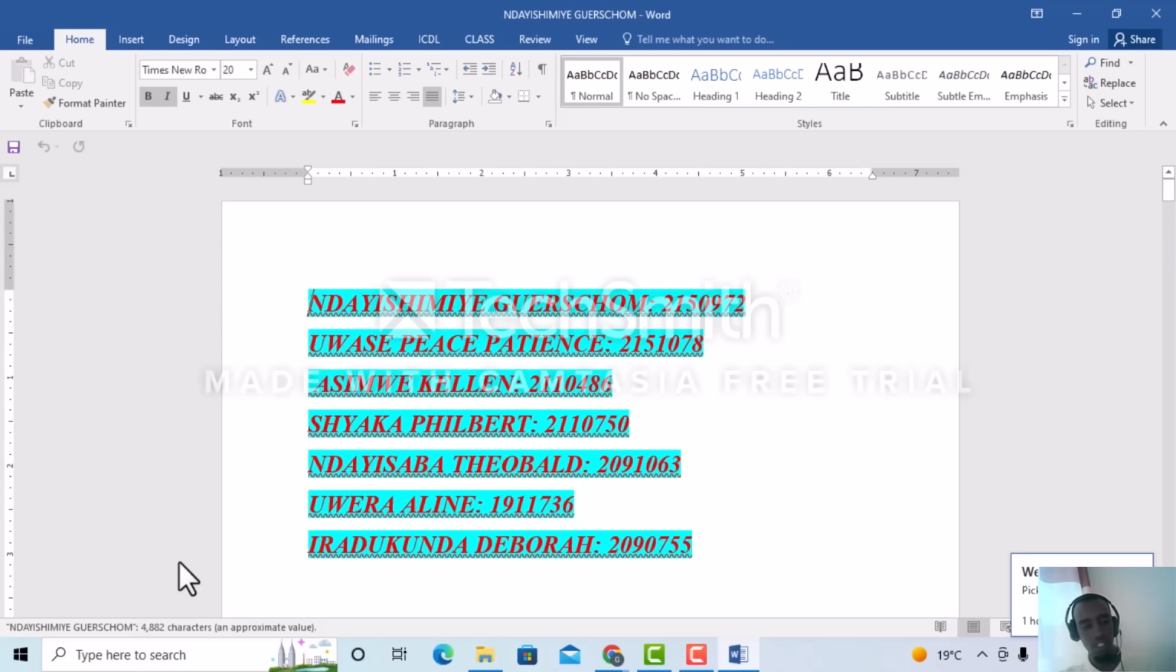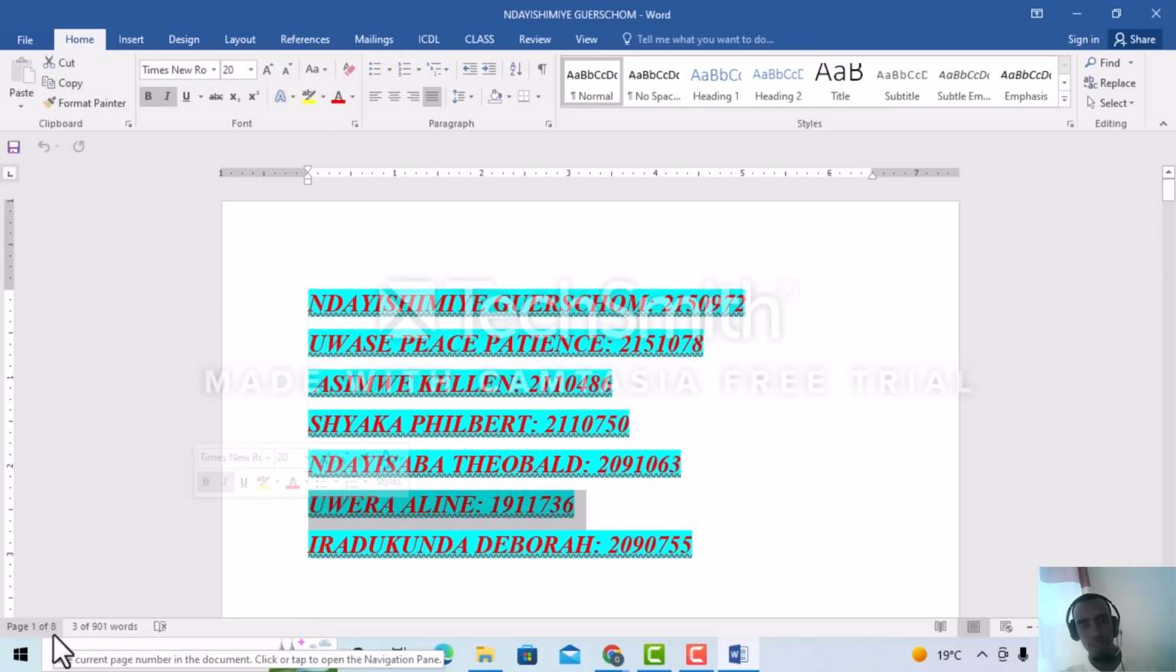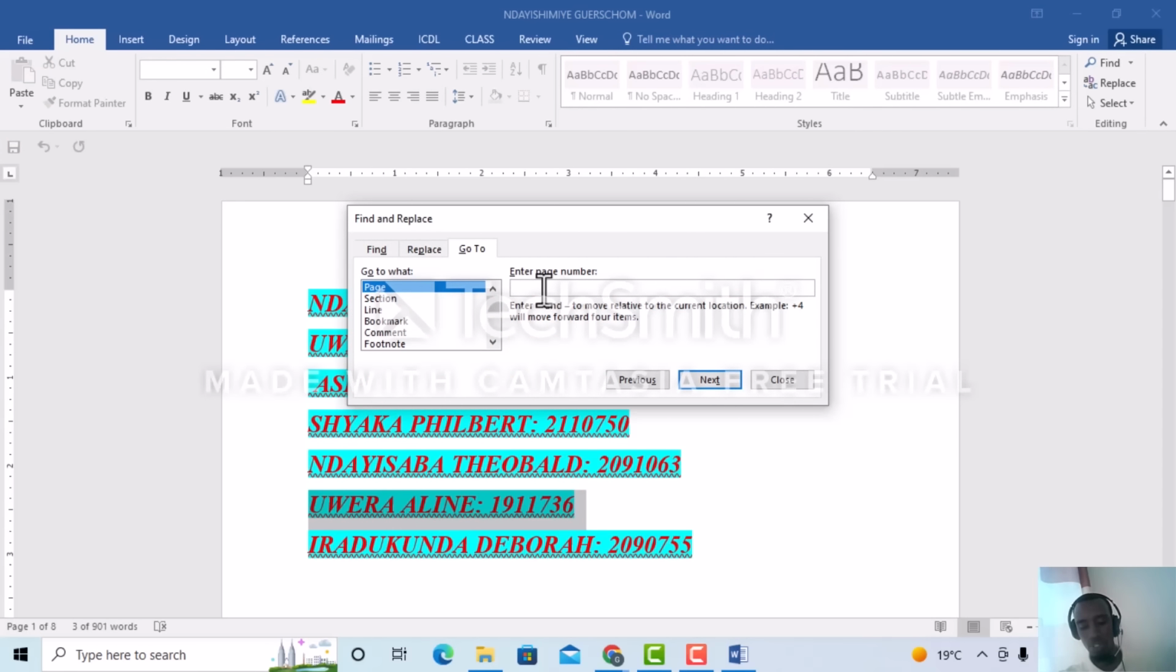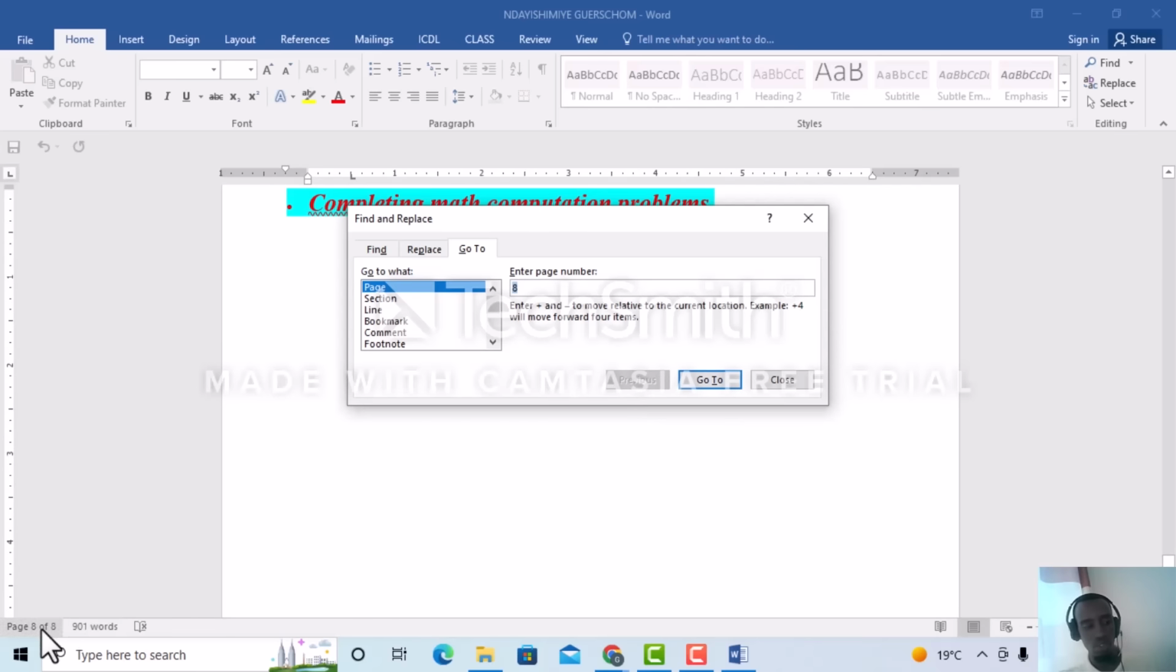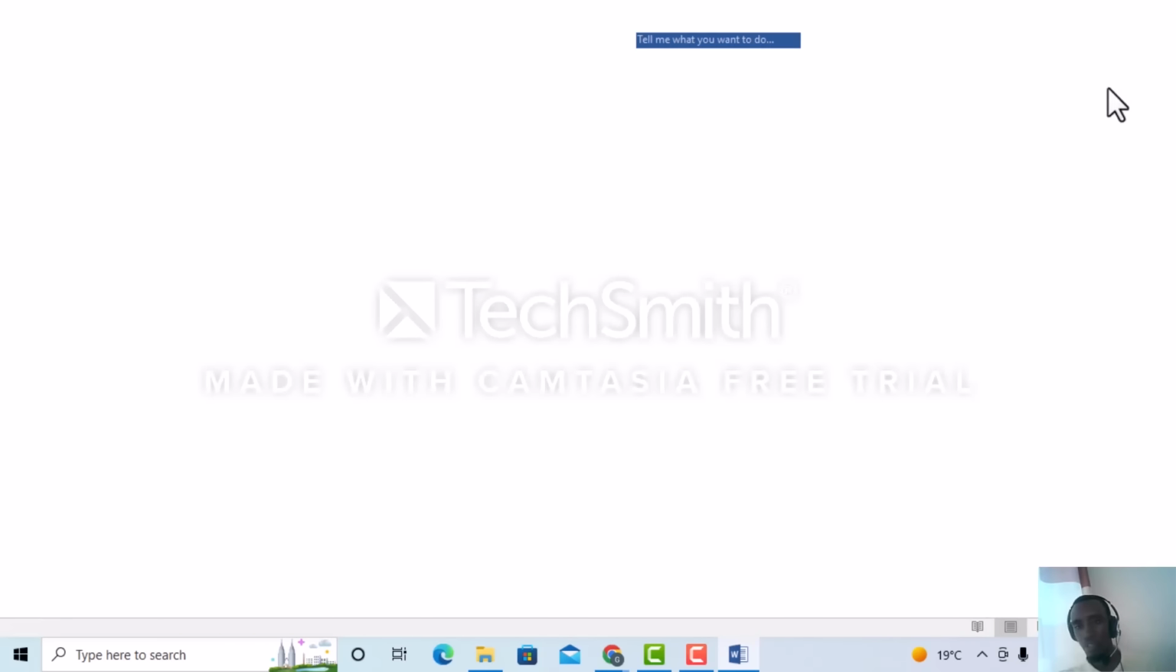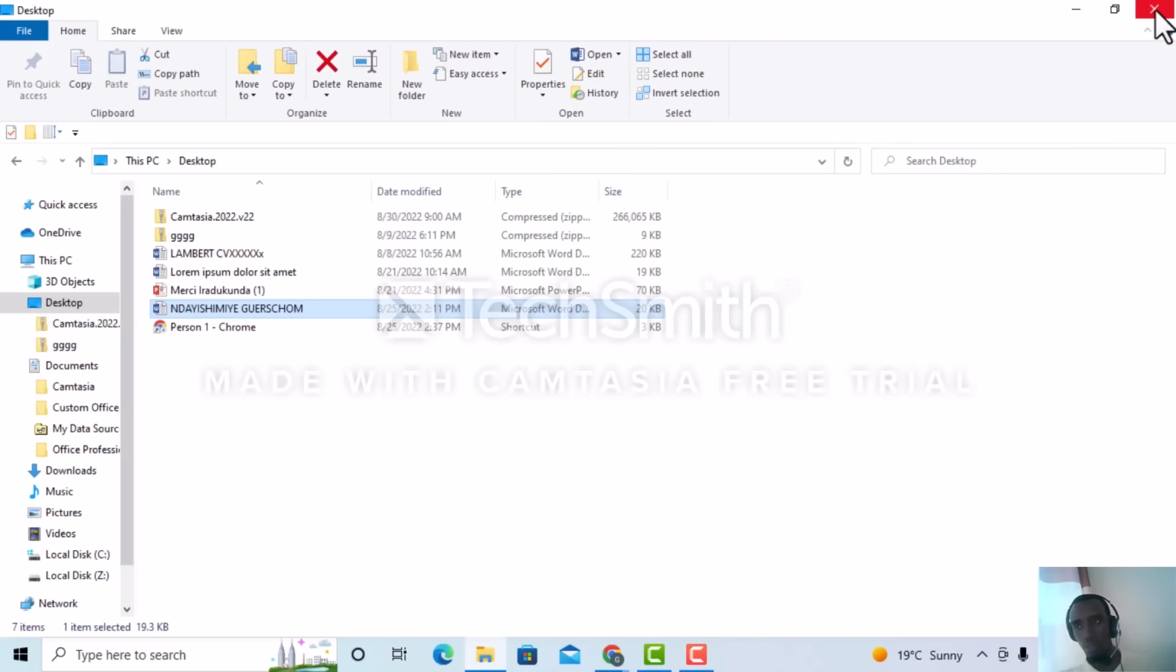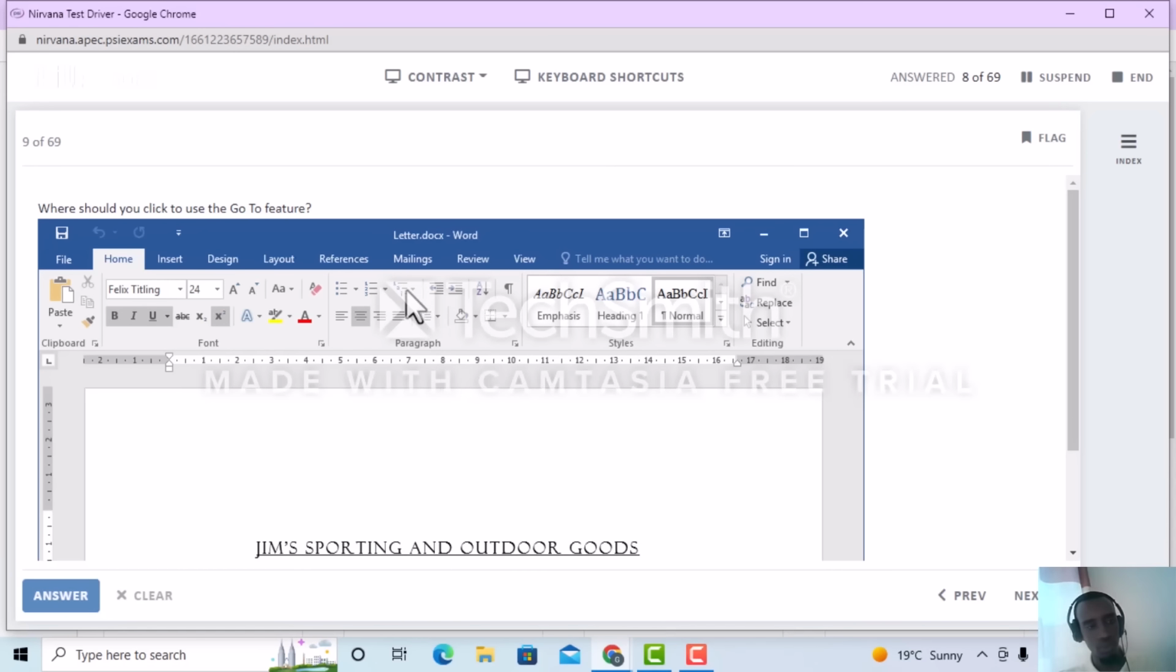You can see this document has 8 pages and I'm on page 1. Suppose I want to navigate to the 8th page. I can come to find, then go to, then write the page number. Let's say 8, and then I hit go. You can see I'm on page 8 of the last page, which is 8 also. So that's what we call go to. You just need to make sure your cursor is in an appropriate place.